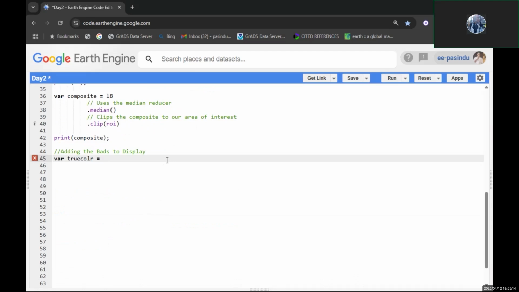And in the true color, then we have to go for the brackets, the box brackets, and within that we go for the bands. Then we define what bands we are using in here: SR underscore B4. Next up, I will tell you how I find this one. This is not magic, okay?